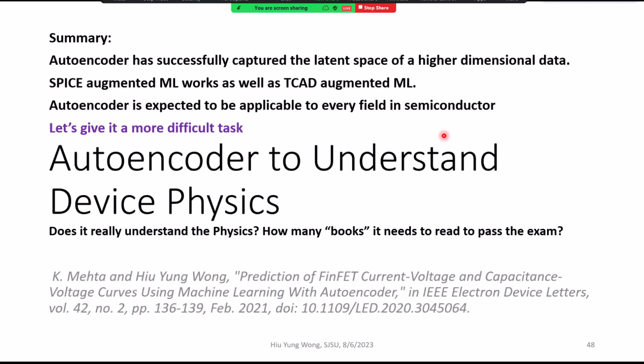Okay, so we know autoencoder can capture the physics. They're as good as a college student in this example. Can it be an expert? What is an expert in semiconductor physics? Is that you can do some inverse design, right? So I give you something, you tell me what the structure has to be.